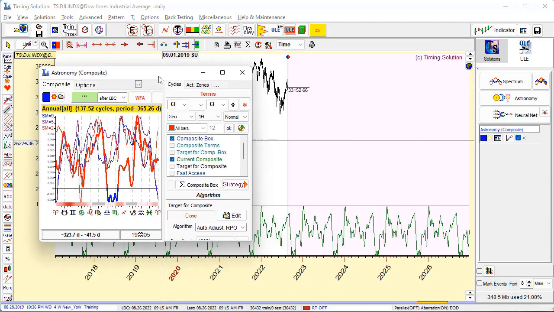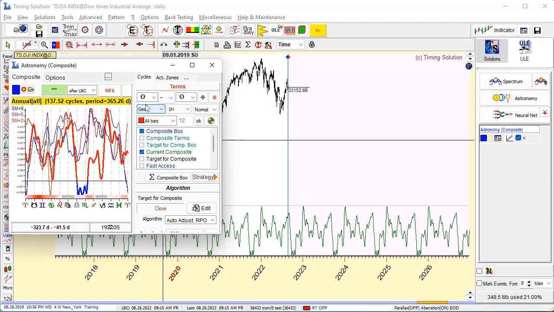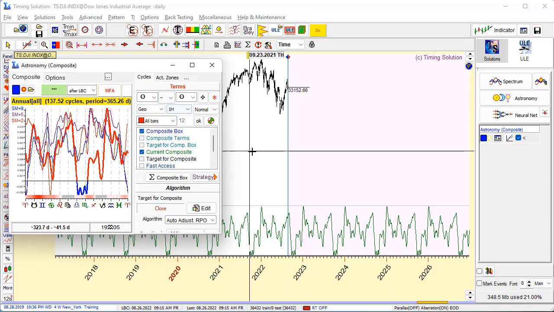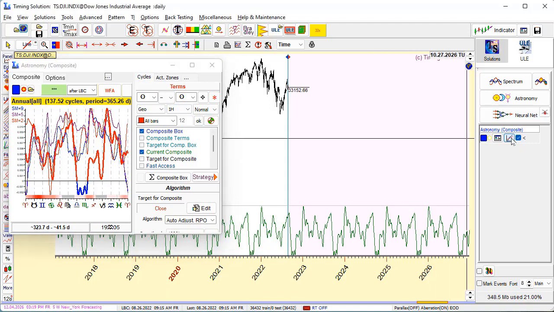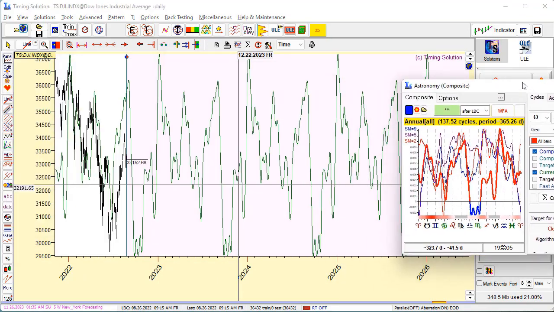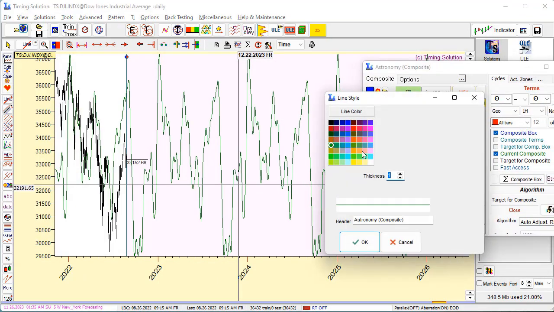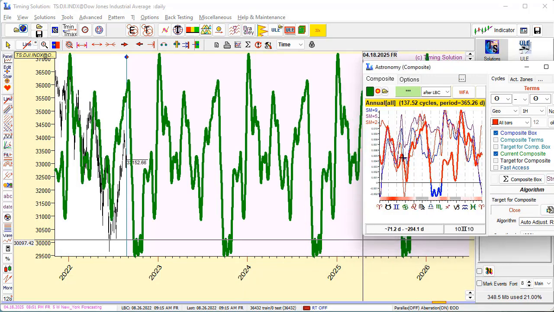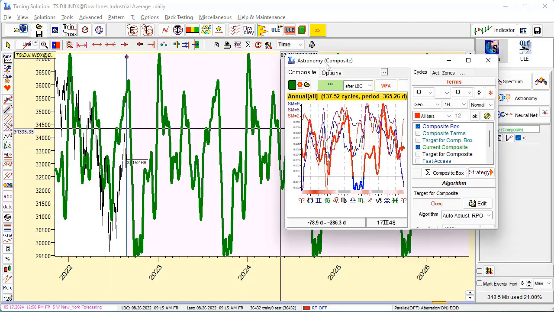By default it displays the annual cycle, the sun annual cycle. Let's display it together with the price chart. Let's make this projection line bolder. Let it be green, thick. Okay, this is the annual cycle.